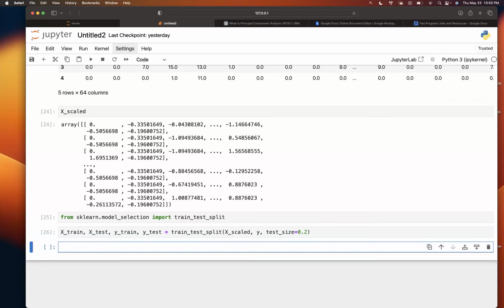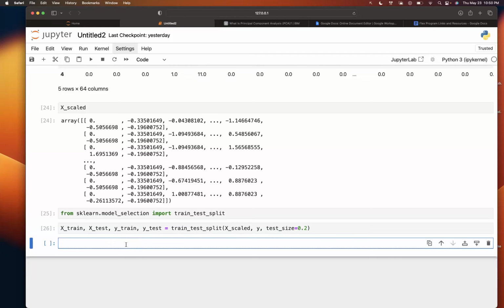Now it's up to us what kind of algorithm we want to use. Since we are trying to find out classification, whether the handwritten number is 0 or 1 or 2, we can use some sort of algorithm over here, which is logistic regression. That's one of them. So sklearn.linear_model, import logistic regression. We're going to import that.